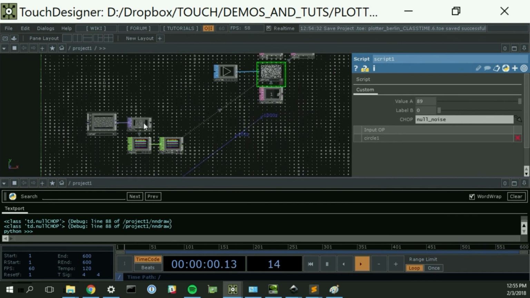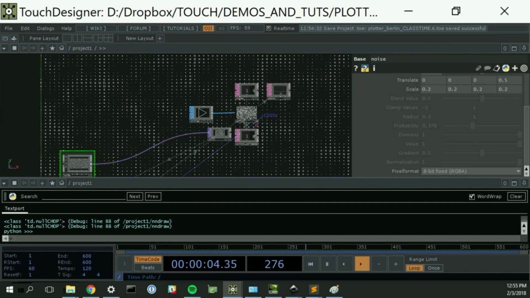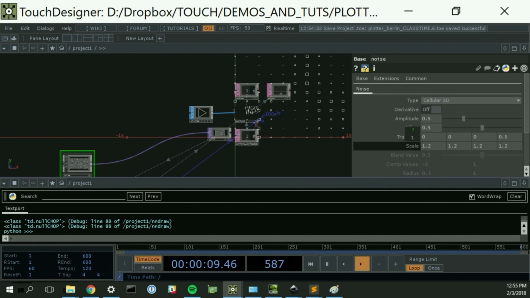And I can drag this over here, and I can show you that that noise is not all that exciting. But let's say I'm doing cellular 2D, if I were to scale to a bigger number, it's going to go real slow. And again, be careful. You will crash your computer. But I want to get a noise with a little bit more of a coarse texture.